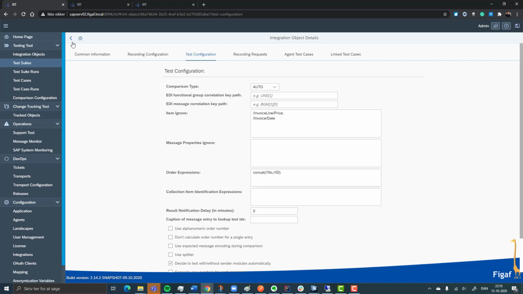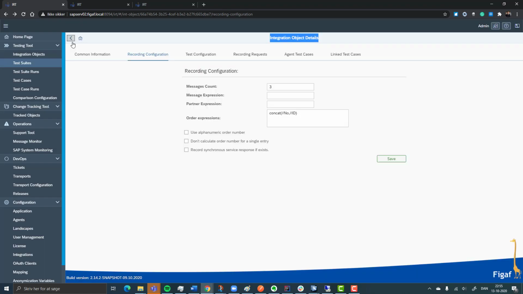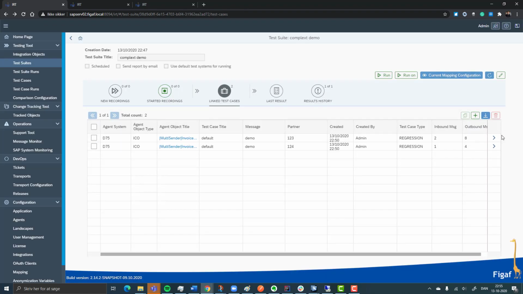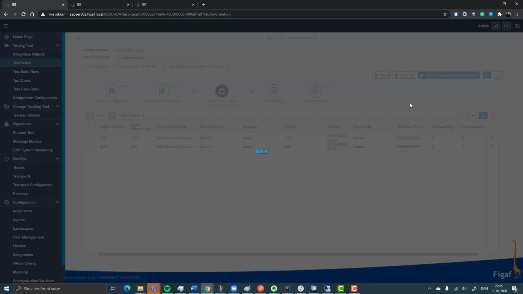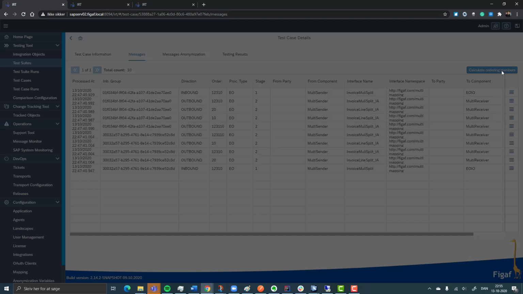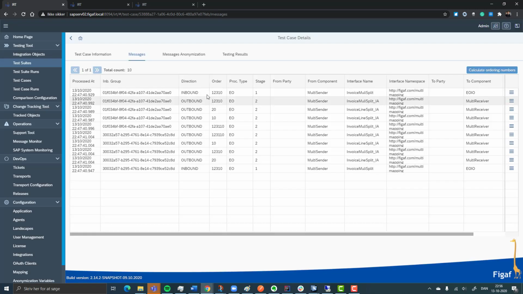And I think there is also an option on the test case. Go back here to the test case. On the test case here, there is also one that says recalculate order numbers, which will then apply the new way you have handled this comparison to work.